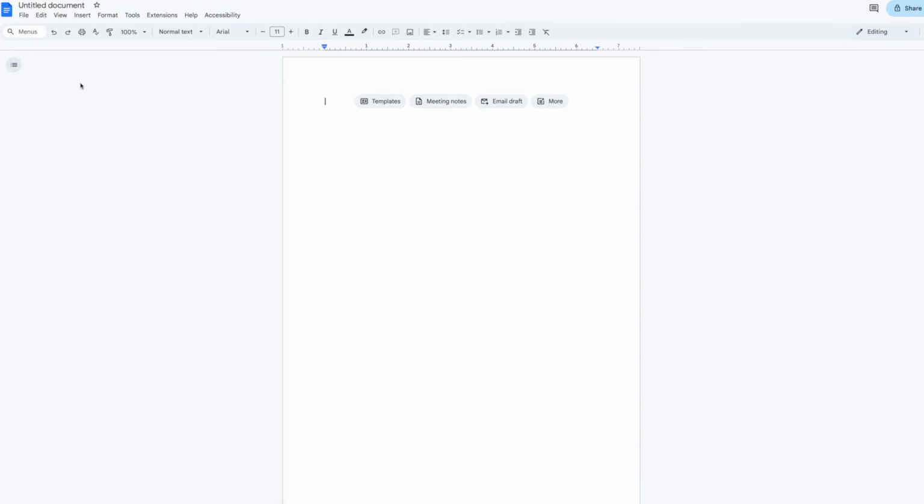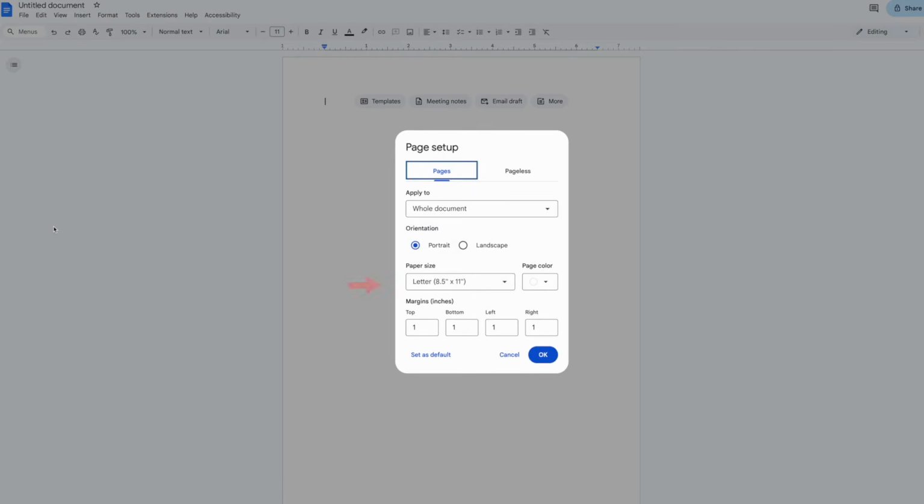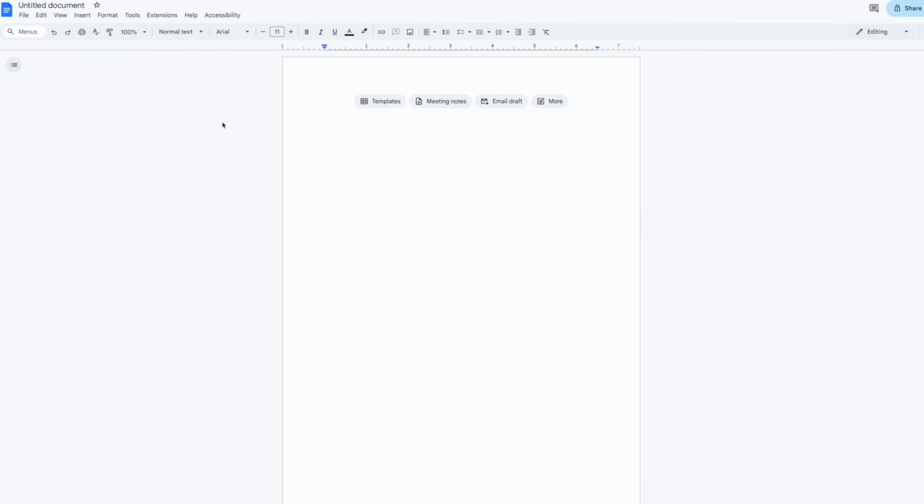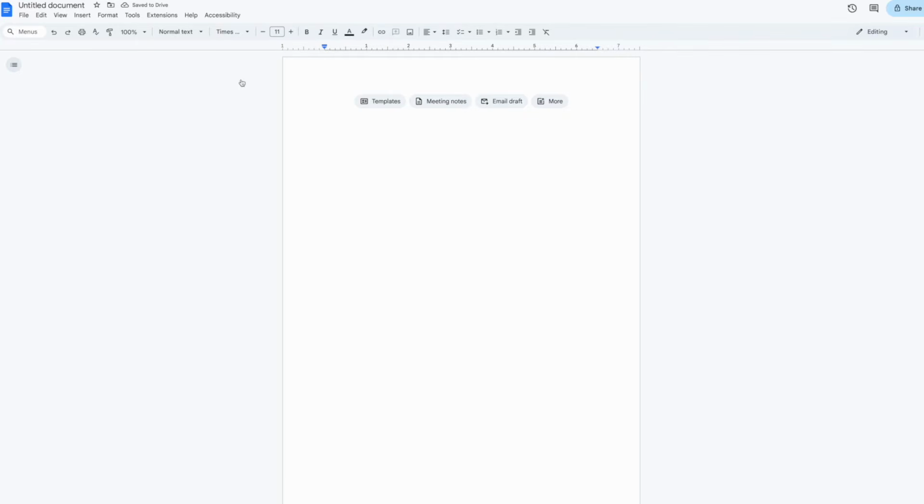First, let's start with page setup. Go to File, Page Setup, and ensure it's set to letter. In other words, 8.5 by 11 inches. Make sure it's set to 1-inch margins on all sides. Click OK. Next, select a standard font like Times New Roman or Arial. Then choose size 12. And now your document is set up.